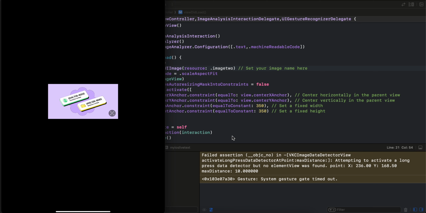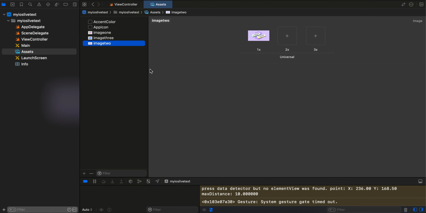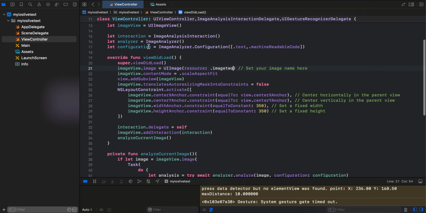Let's see how to do this. It's pretty simple actually. Inside assets, make sure this is only done for static images. If your image is constantly changing, you might face issues, so be careful with that. So here is our view controller.